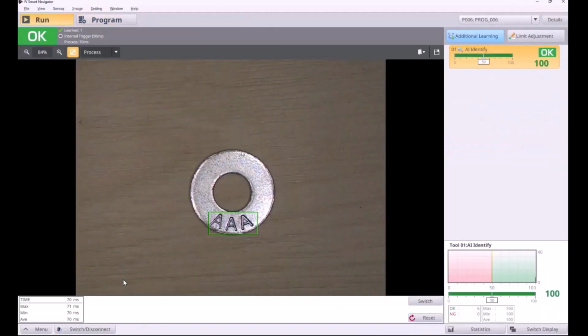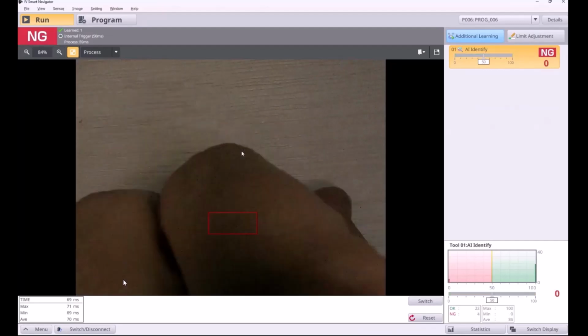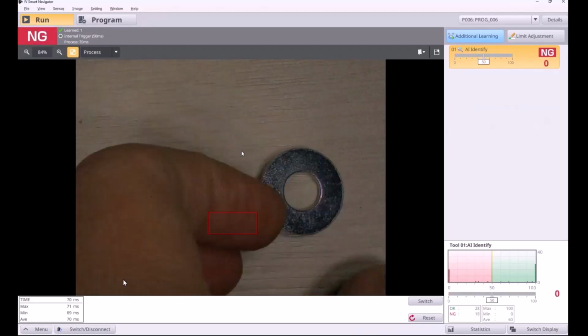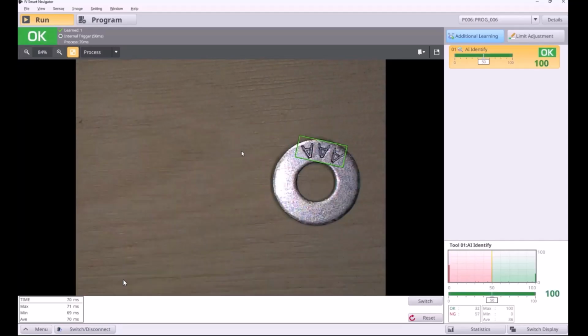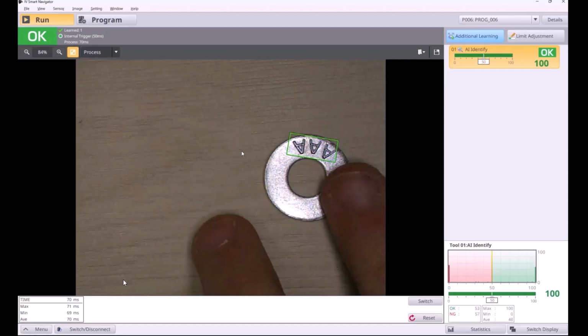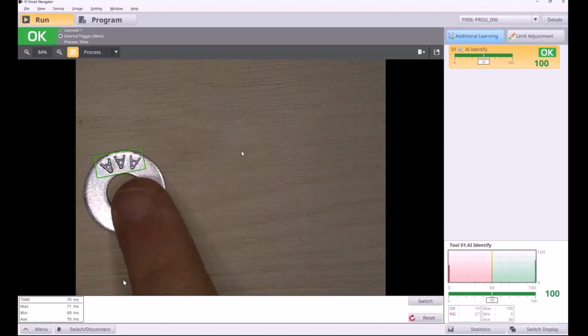We're going to go into run mode, and now we're going to test the part. Now we can observe that the part is being tracked in the field of view, and if a bad washer is shown, it will display as no good.